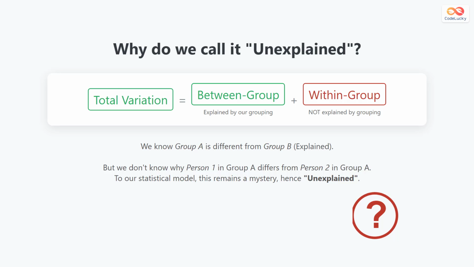We often label this type of variation as unexplained. Here is why. In a statistical model, we can explain why Group A is different from Group B. It is because they are in different groups. But we cannot easily explain why Person 1 differs from Person 2 within the same group. To the model, this difference is a mystery or an error term.